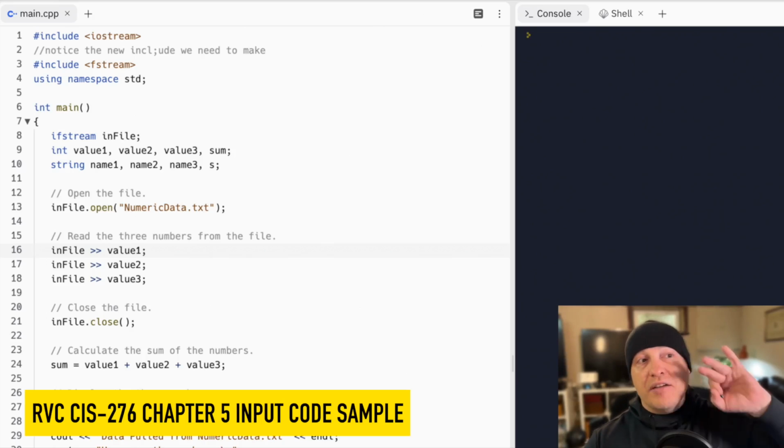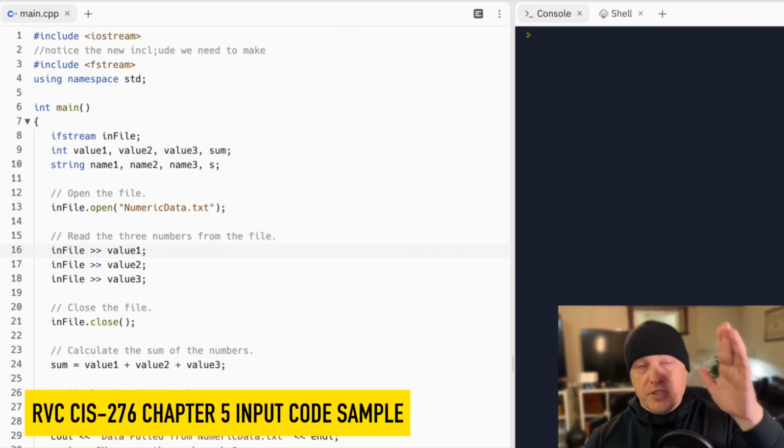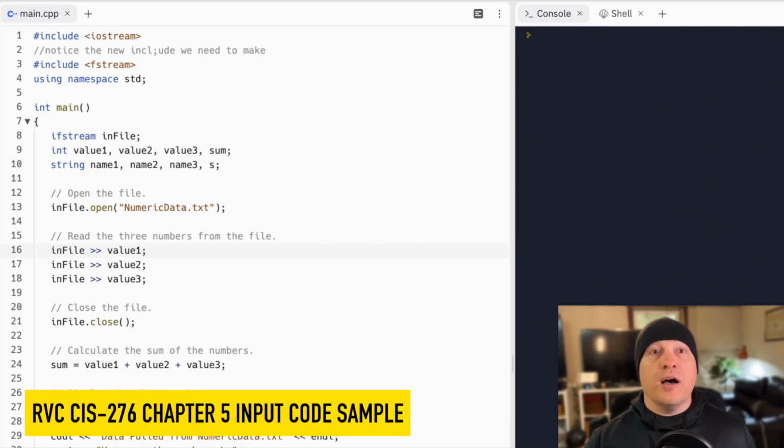Line number 9, I have 3 integer values that I'm going to read in from the file, and then what I'm going to do is I'm going to add them and get the sum. I am not, in this program, taking any inputs from the user. So all of the inputs that generate the outputs are coming from a file. They have no need for the user to do anything here with the program.